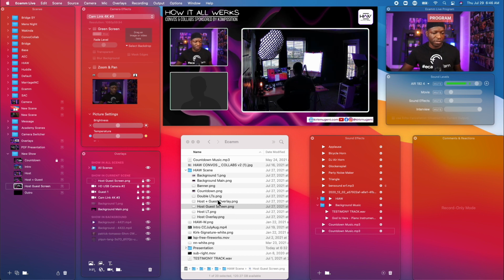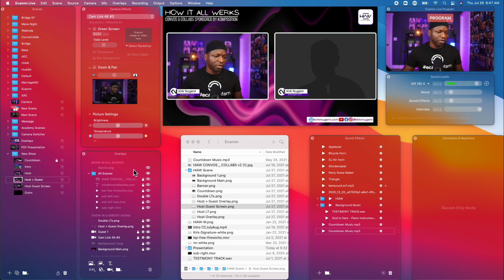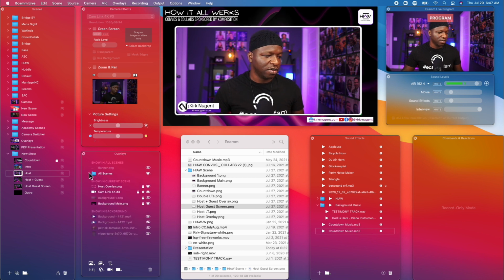One of the things that I also like to do is to have a banner. But because the banner is something that I may want to actually have in all screens, I will put that in all scenes, and I can turn that on and off no matter what scene I'm in, right? So if I go back to the other scene, I can turn on and off that banner. If I go back to my host scene, I can still turn on and off that banner, right? So those are critical items to be aware of.